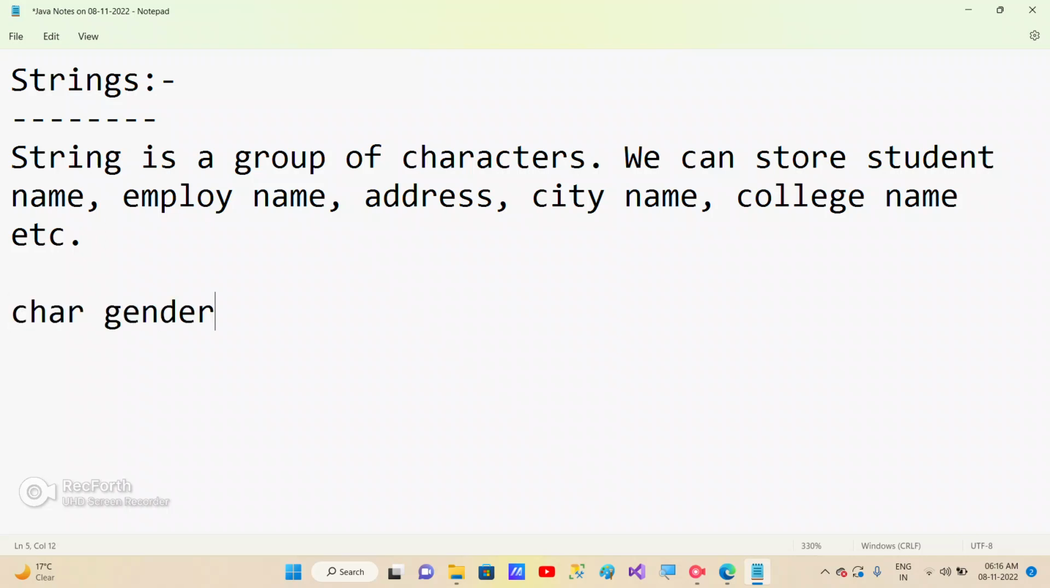For example, if you want to store a single character, that is said to be the char type. Char gender. So what is this gender? You can store either male or female, only M, one letter. I can store either M or F or O for others. If you want to store a single character, a single letter, then go for the character type. So this is said to be the char type, guys.